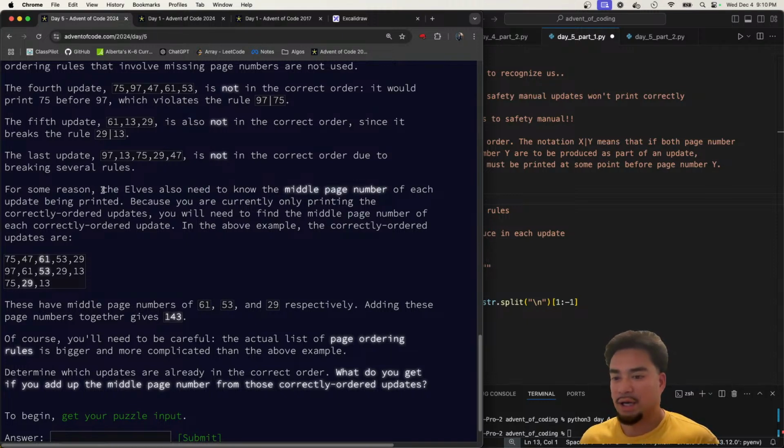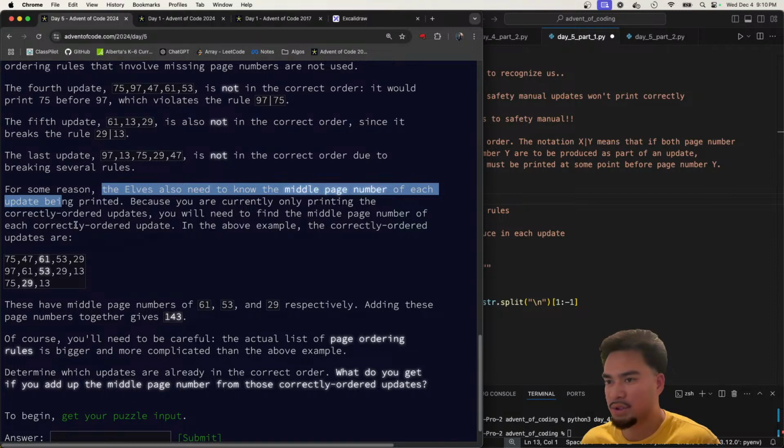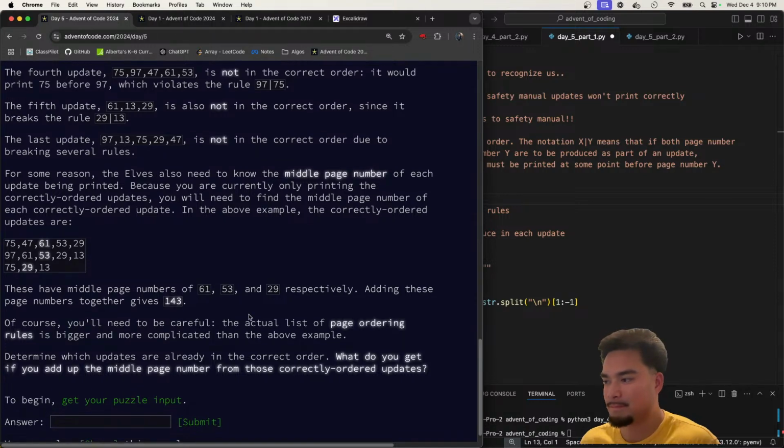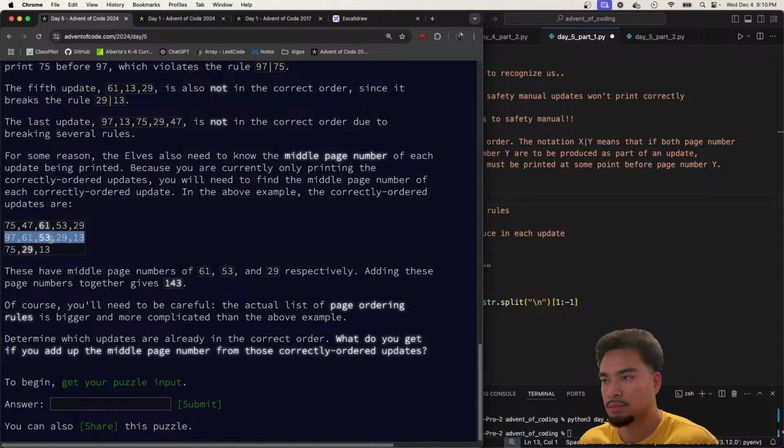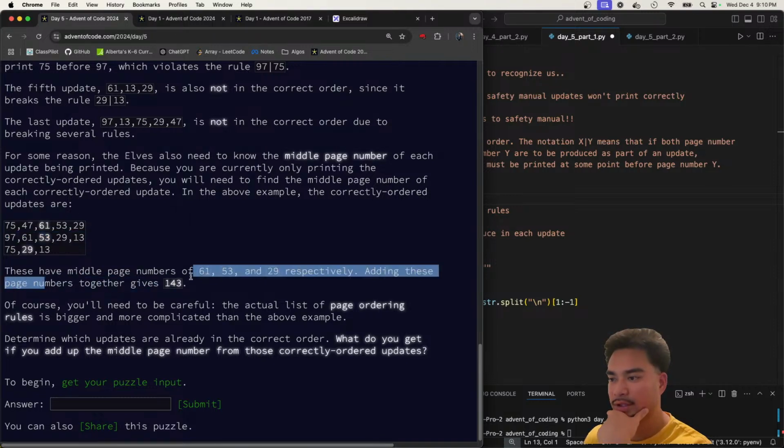For some reason, the elves need to know the middle page number of each update being printed because you're currently only printing the correctly ordered ones. You'll need to find the middle page number of each. Okay. Oh, okay, I see. Interesting. These will have middle page numbers of 61, 53, and 29 respectively.